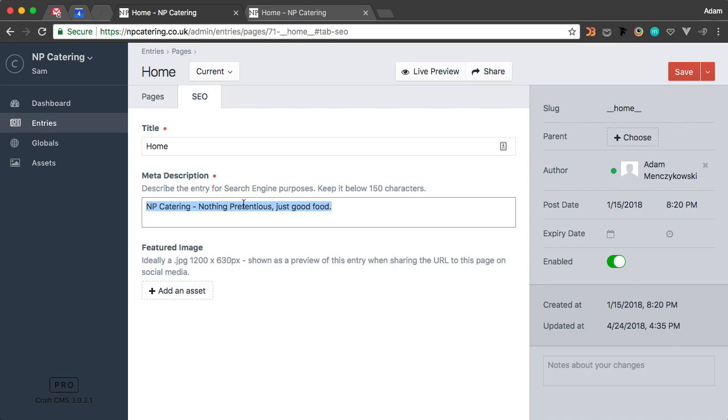So that gives you a bit of control for your sort of social sharing and also how Google sees you. So it's important to give that a bit of attention, and I've made the meta description a required field in case you forget to do it. So when you're creating new pages, make sure you do fill that out.